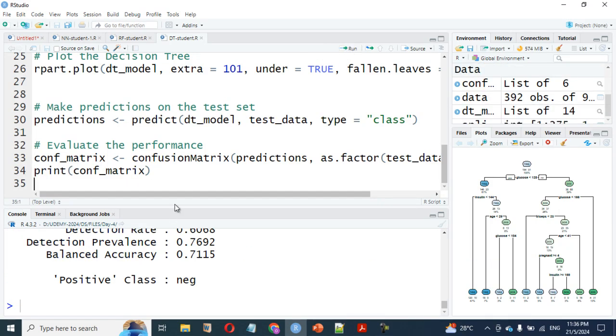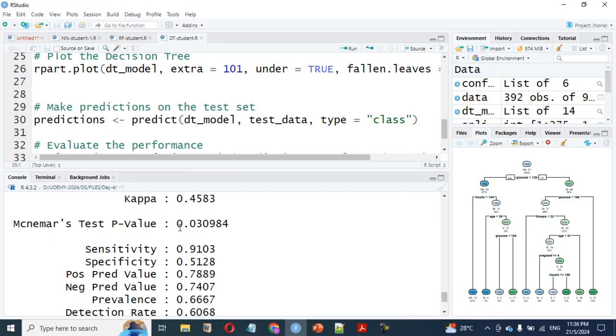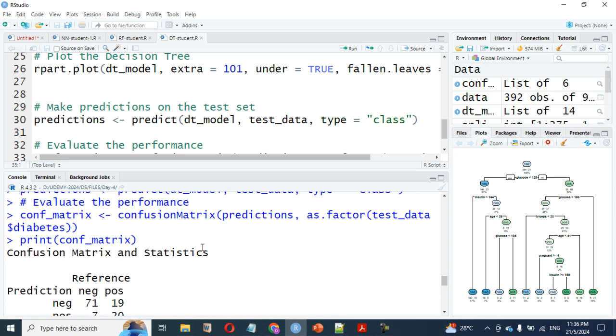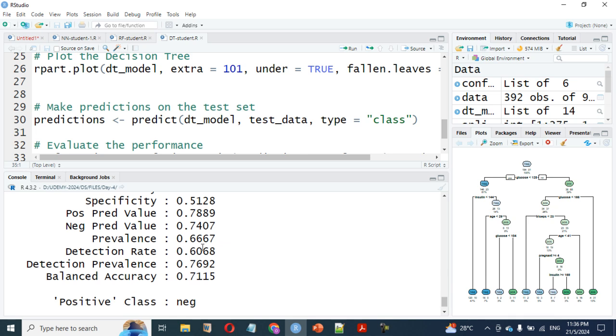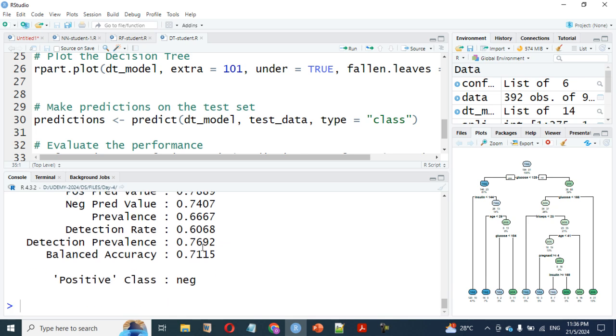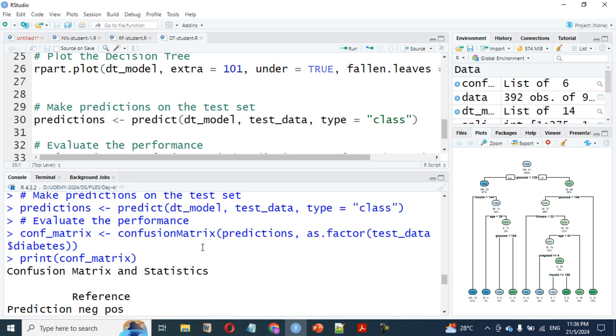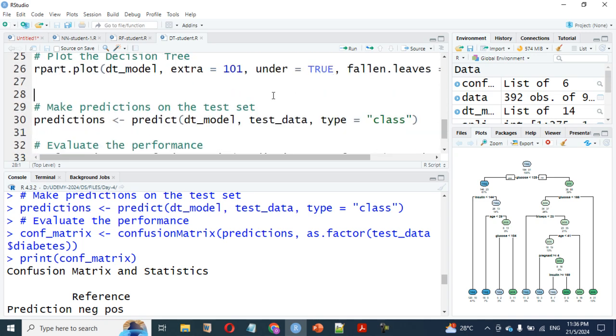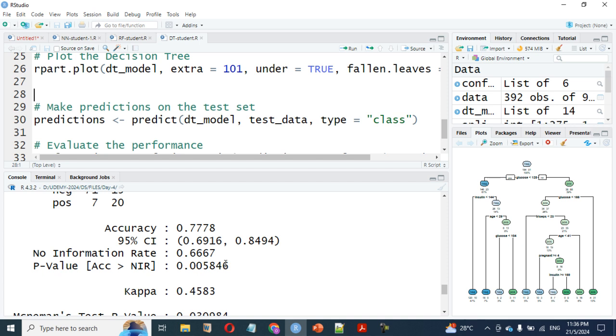All right, so let's see the accuracy. We got 77.78%. So that's our accuracy, you can see. So that is decision tree. Our accuracy is not that high, 77%, but I think it can be improved upon.